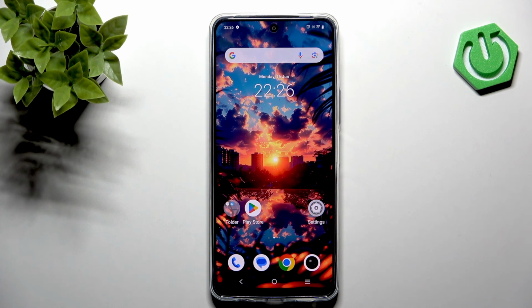Hello! In this video I will show you how to install Microsoft Edge browser on VIVO V40 Lite.